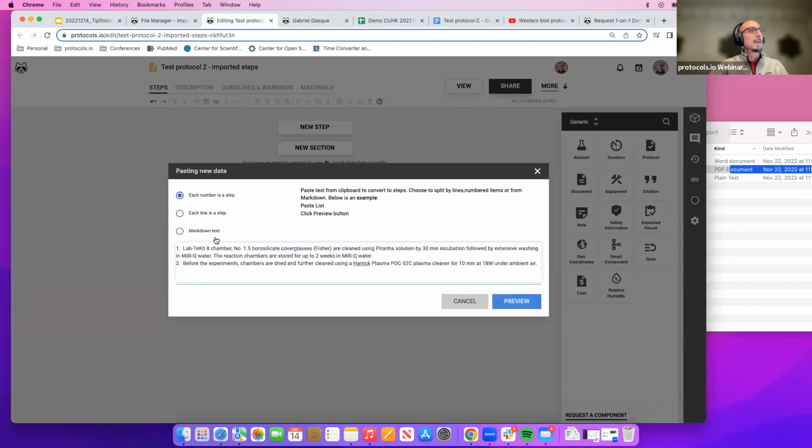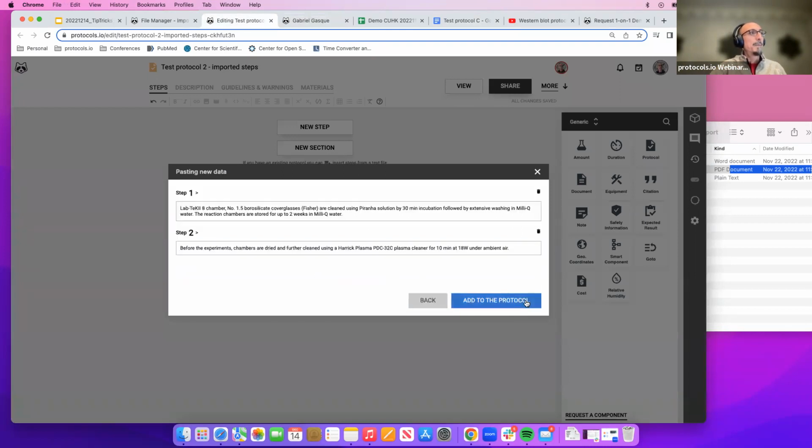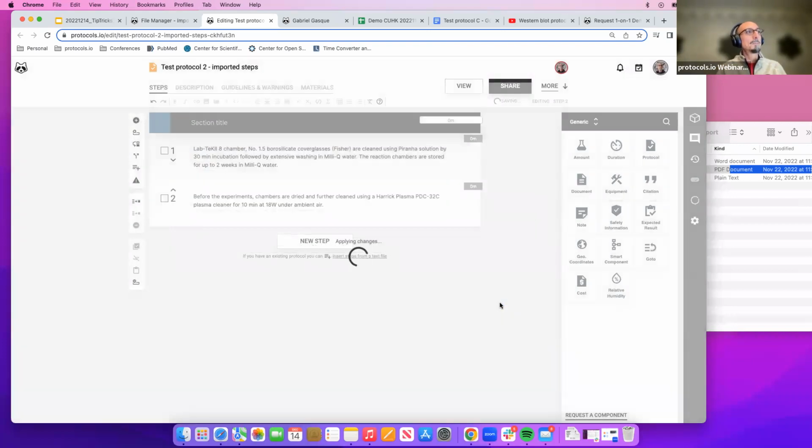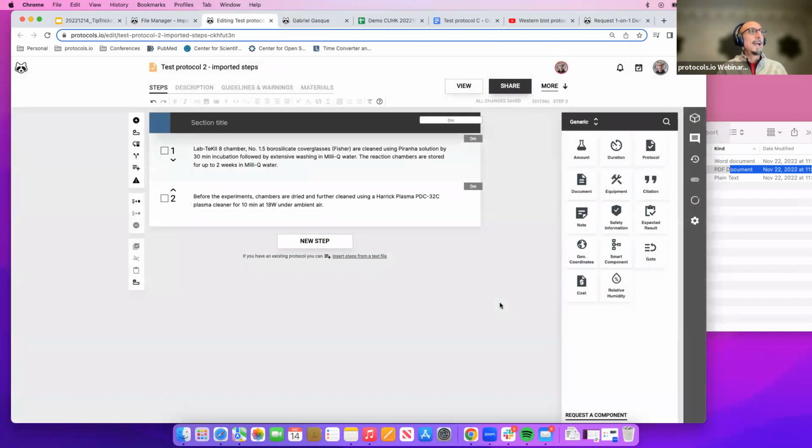And each number represents a step. That is how it is organized. So I copy them in this window. I preview it. And now the function has transformed every step of the text file into the steps of protocols.io. I add them to the protocol, and the steps have been imported and created 2 steps.